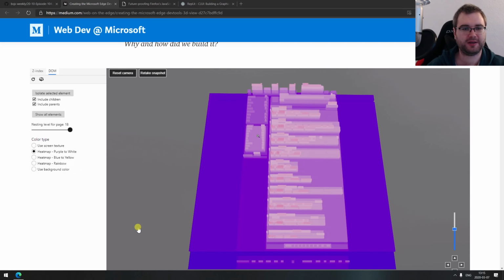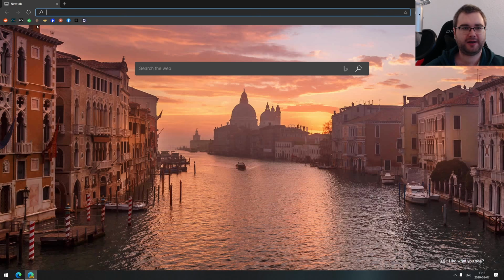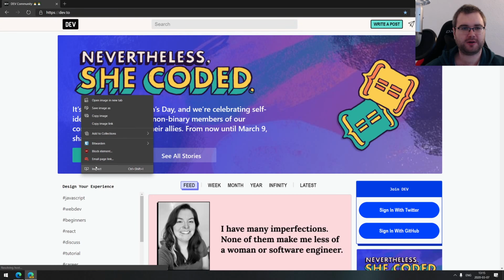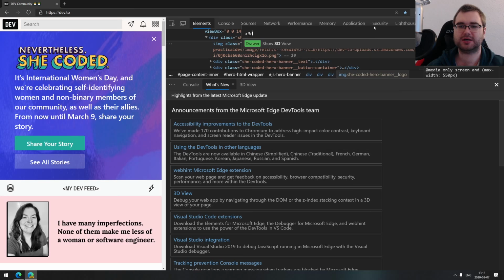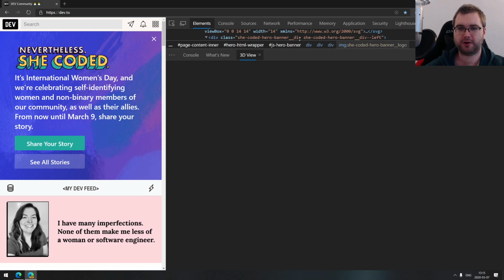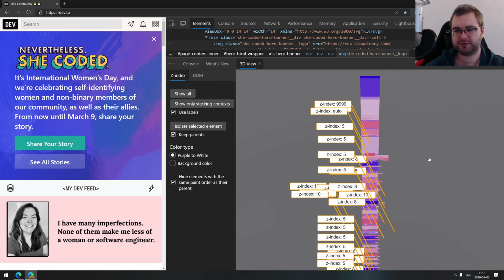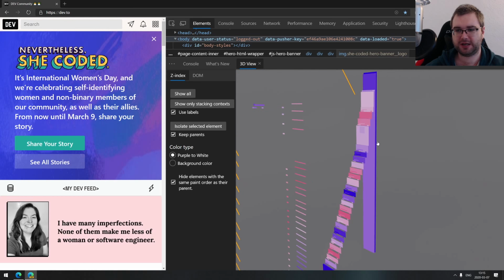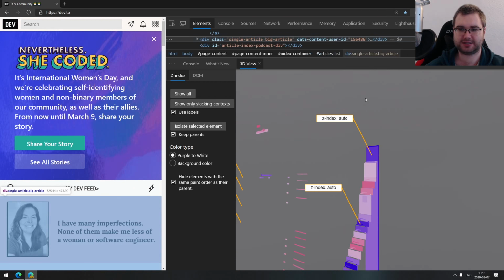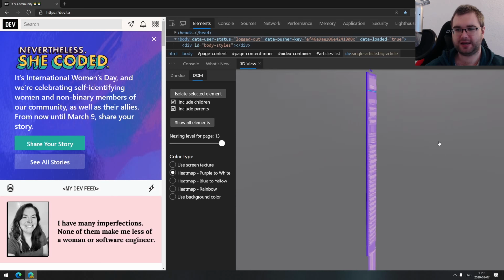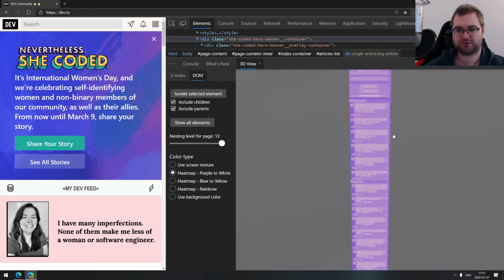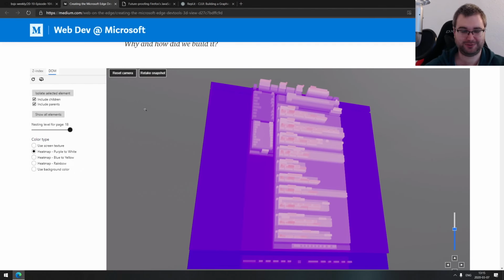So if I fire up the Edge Canary, and I open, I don't know, some dev.to page for example, and I inspect it, there is a 3D view now that you can open, and after a few seconds, it will actually render the page in 3D, and you can inspect it like this and click, get the elements, and get the DOM and everything. And it's really fancy. Let's just put it this way.